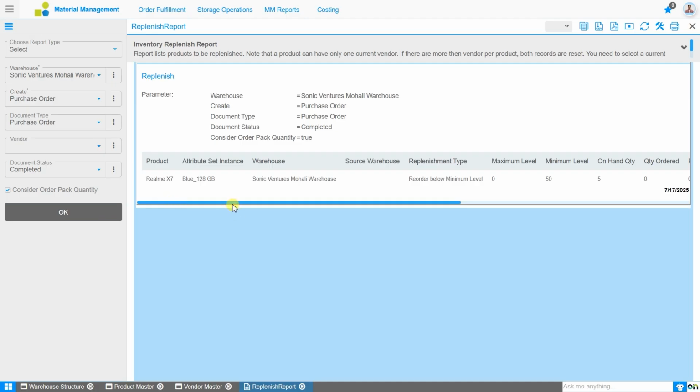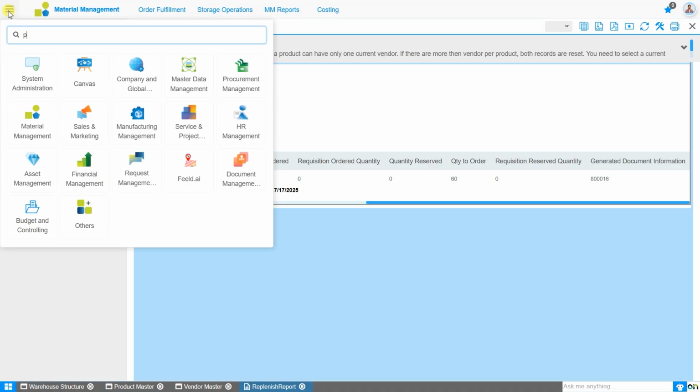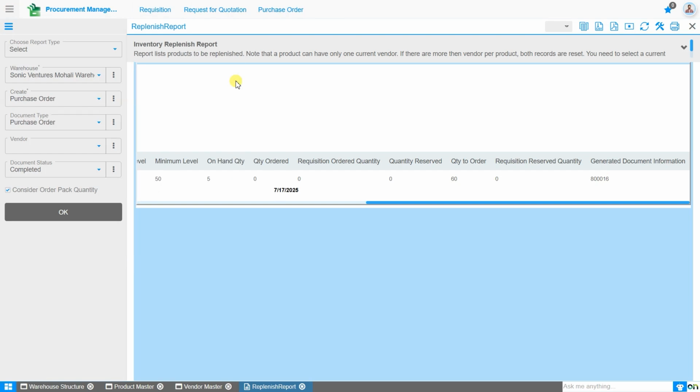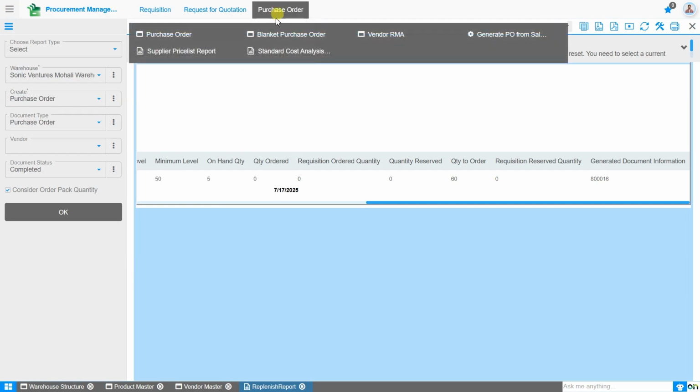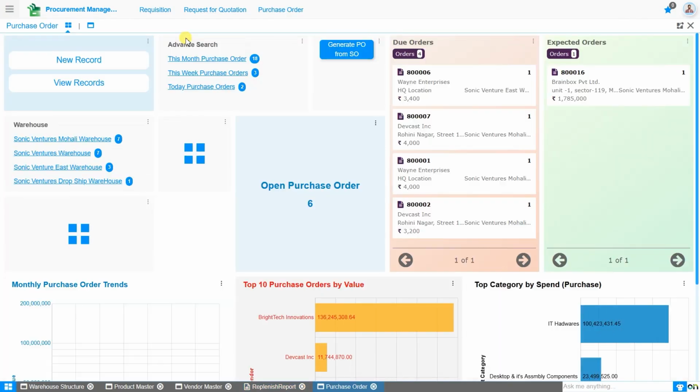At the last of the report, under Generated Document Information, you will find the generated document number. To open the purchase order, you can either search for it using the Menu Search utility or navigate to Procurement Management. Under Purchase Order, you will find the Purchase Order screen based on all configurations, including prices from the price list and the current vendor. The details will be updated automatically in the purchase order.